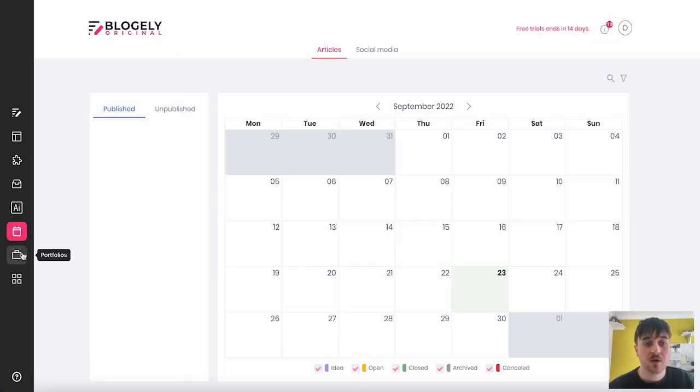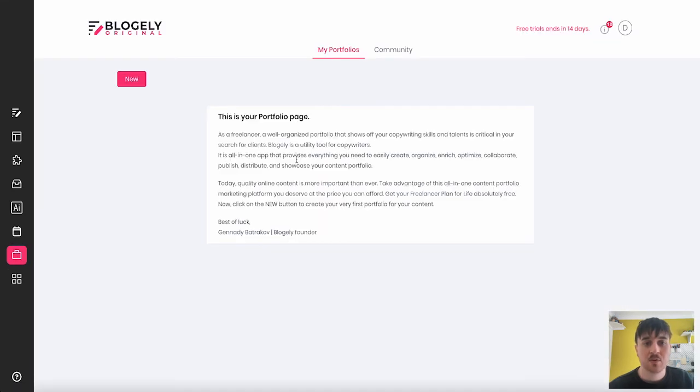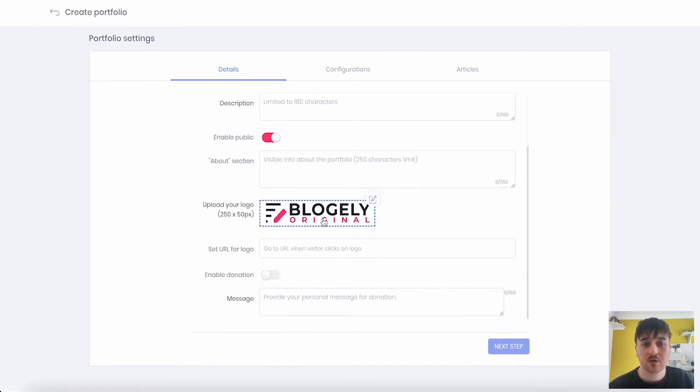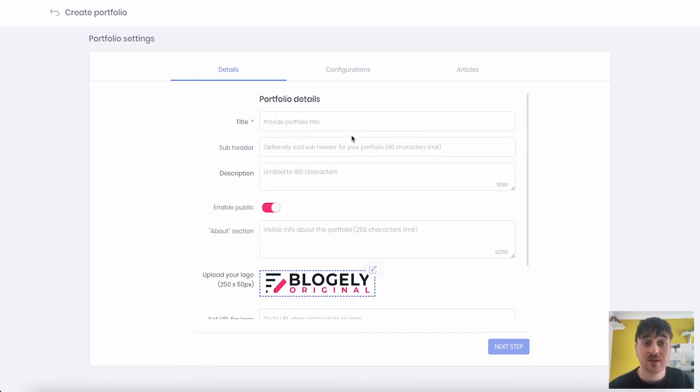Below calendar, we have portfolios. We don't have any portfolios at the moment, but we could click on new, add a title, a subheader, a description, enable public or private, make an about section, upload a logo, URL, enable donations, and set a message, and then follow this through to create a full portfolio.